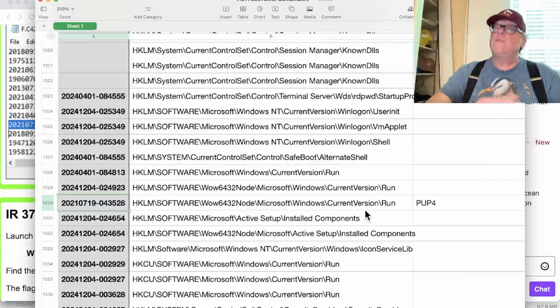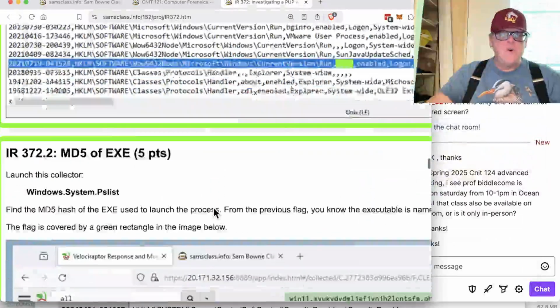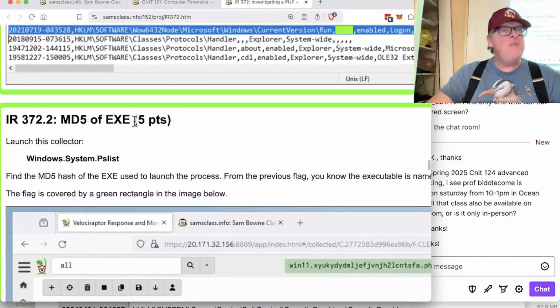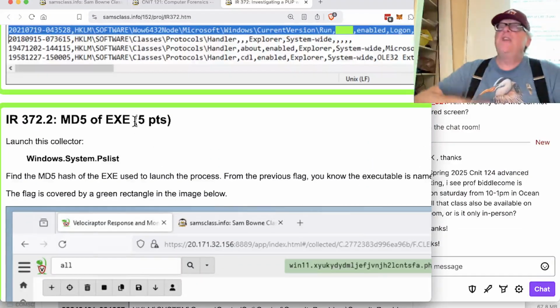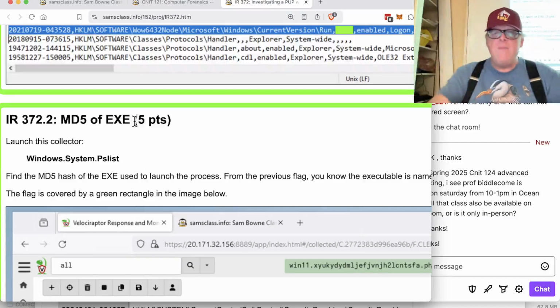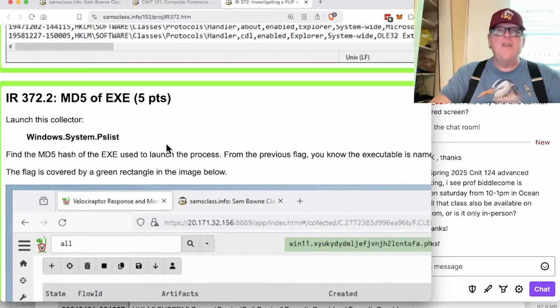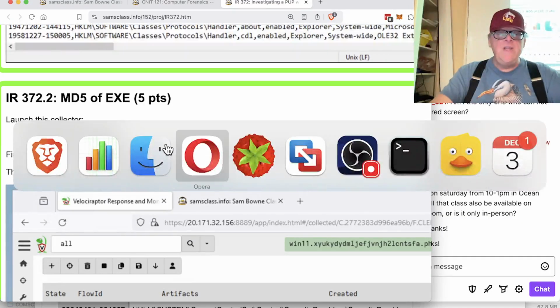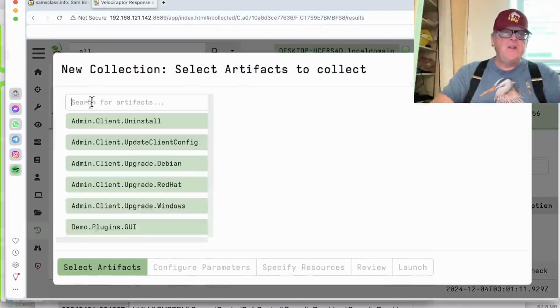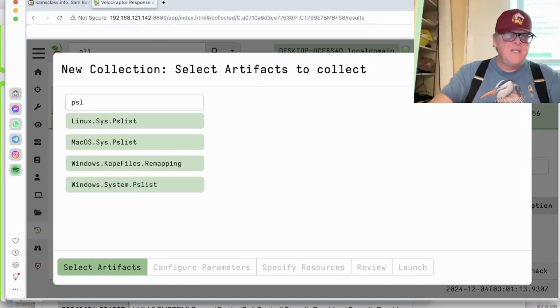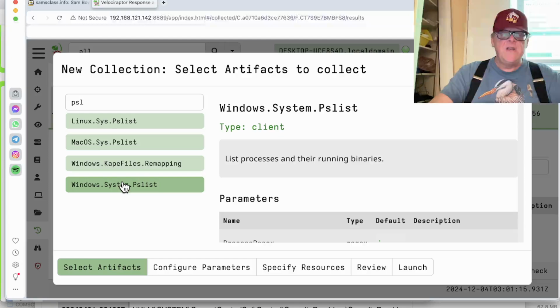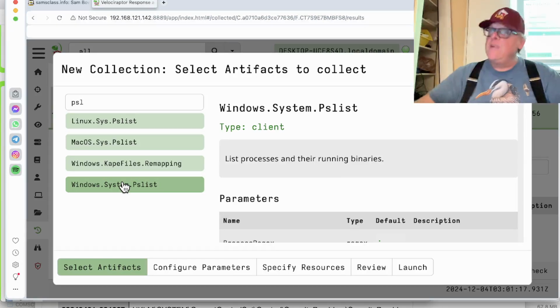So that's why it's launching, and I see where the executable is, so now I would like to learn more about it. Next, I might want to get the MD5 of that executable so I can send it up to VirusTotal or something and see if this is known malware. I can do that with PSList. So I go here and do another collection for PSList, Windows System PSList. Now this will give me a list of all running processes.